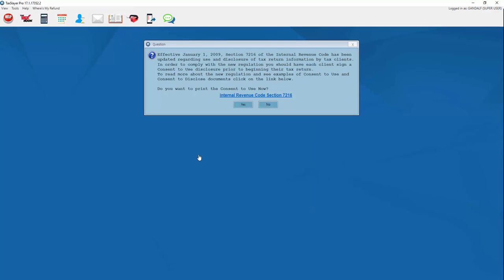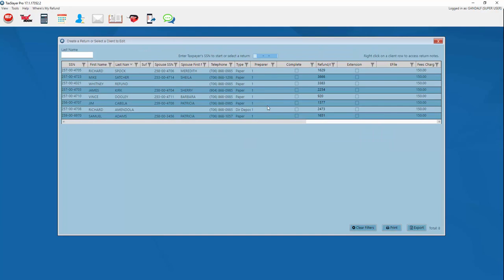This is going to open the 7216 Consent to Use information, but for this example, I'll just answer no to printing the consent form. The program now takes me to my client list. I can sort this client list according to these headings, either by last name or by social security number or any other heading, simply by left-clicking on the heading. Now I prefer my clients sorted by last name so that I can easily find them.